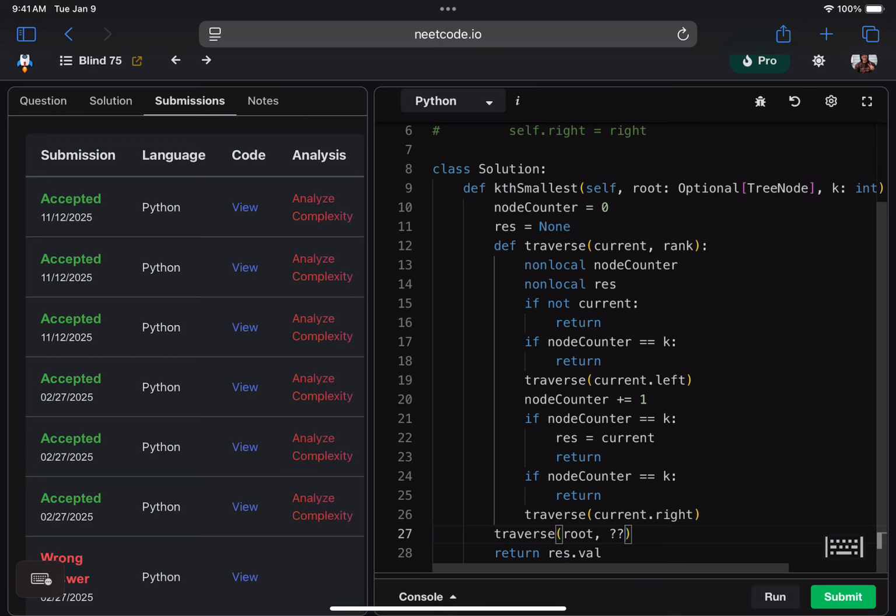Like we don't know what the rank is until we've completed the left subtree, which is kind of fine. I feel like there's got to be a way to do this. Let me think about this. We can't give it a rank to begin with, but we will get returned a rank from the left subtree, right? I still don't feel like there's a good way to do that, though.